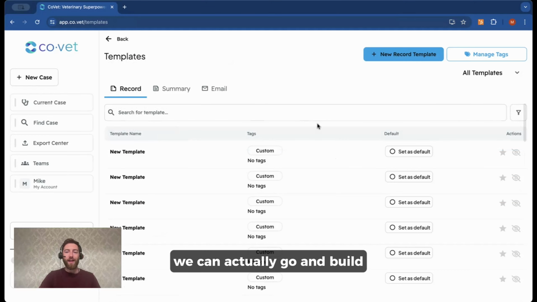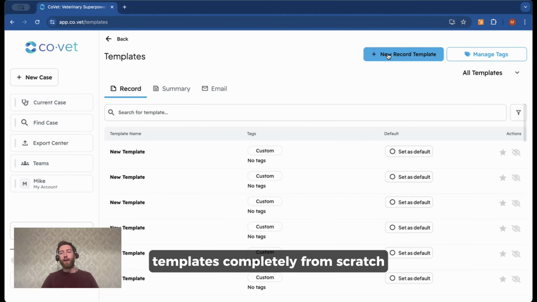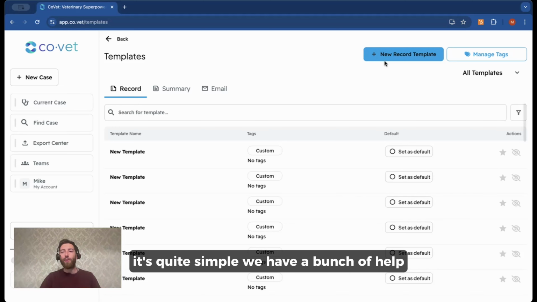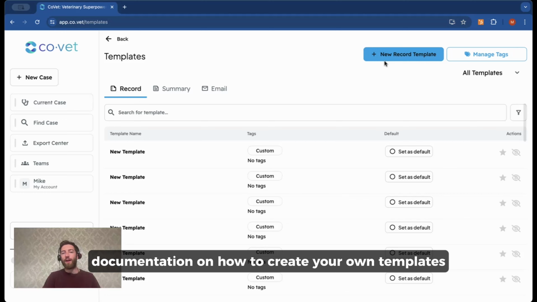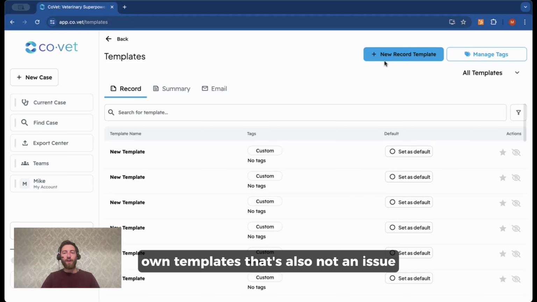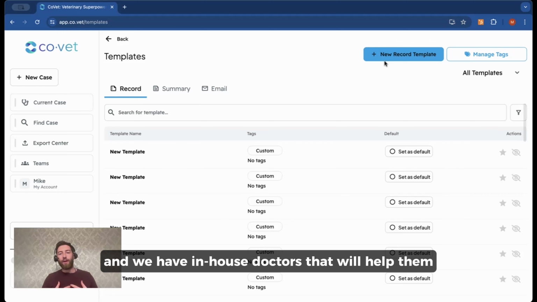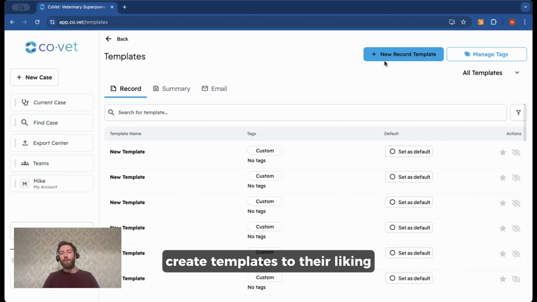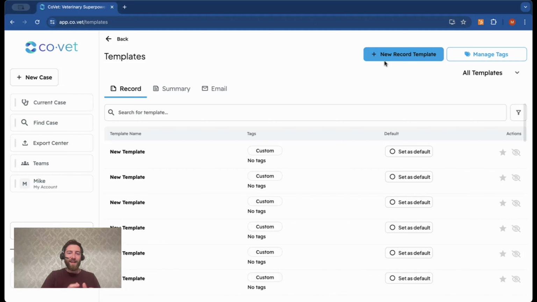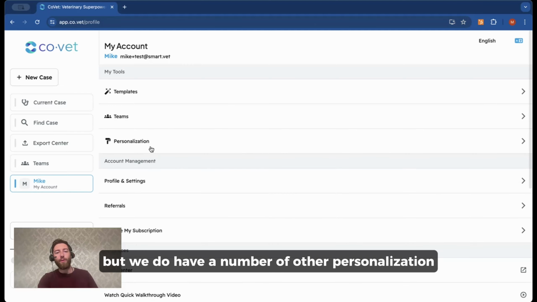The other thing that we can do is we can actually go and build templates completely from scratch. If you're looking for a specific use case that our templates don't cover, or you just have a completely different desired format for your SOAP, you can go in and create any template that works for you. It's quite simple. We have a bunch of help documentation on how to create your own templates. But if someone's not wanting to get into the weeds of creating their own templates, that's also not an issue because they can email in a copy of one of their own records, and we have in-house doctors that will help them create templates to their liking because we want to make sure that CoVet's working nicely for every user that's on board. And so that's templates, but we do have a number of other personalization elements.